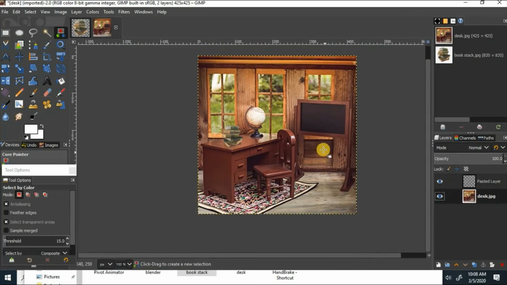And that is how to layer images in GIMP 2.10.